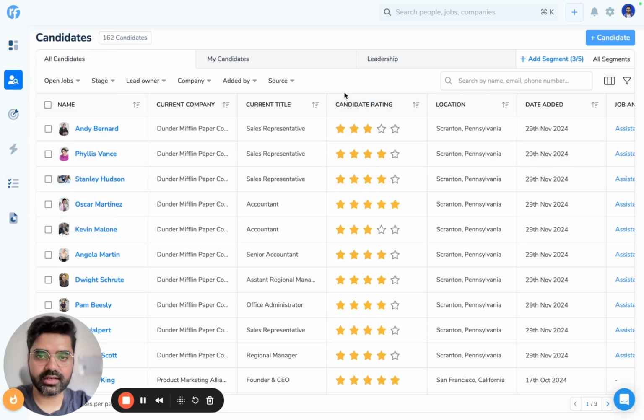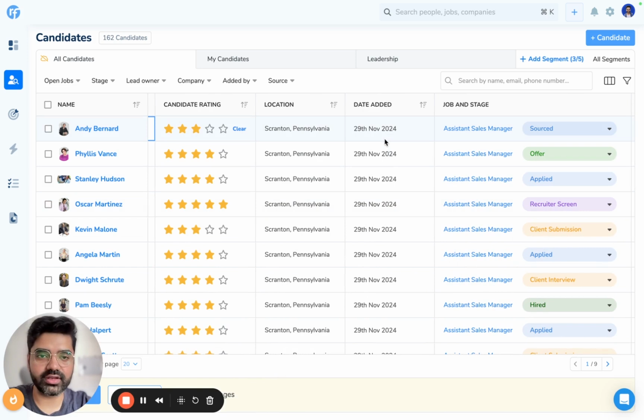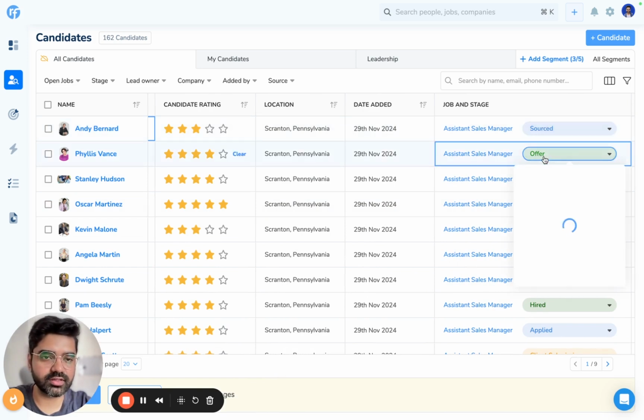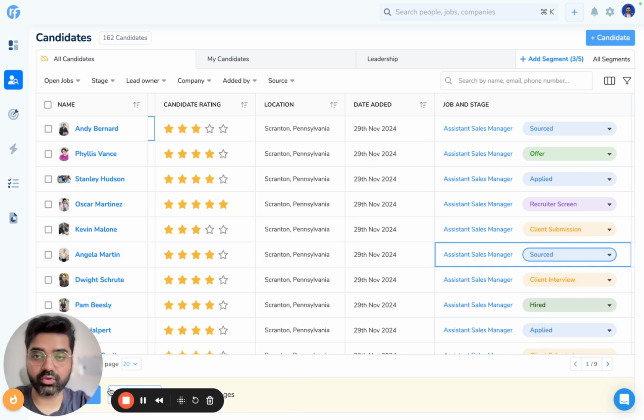Coming to the table itself, it's much more immersive now and at the same time much more functional. When I say functional, what I mean is, let's say I want to change the job title here. I can do that right on the table. There are a host of data fields that I can change right from the table. For example, I want to change this to client interview, or rather I want to change this to sourced. I can do that. All those changes will be recorded at the bottom over here. All you need to do is just click on save when you're done, or if you don't want to go ahead, just click on cancel like I'm doing right now.